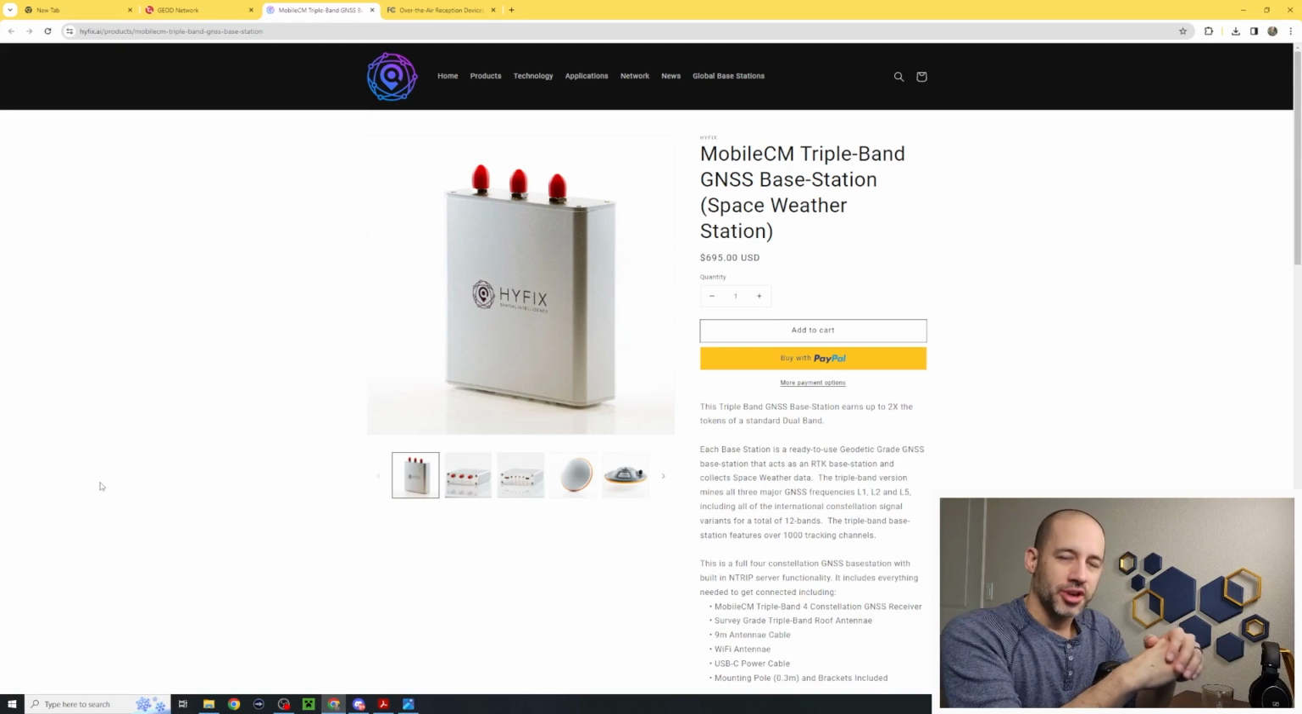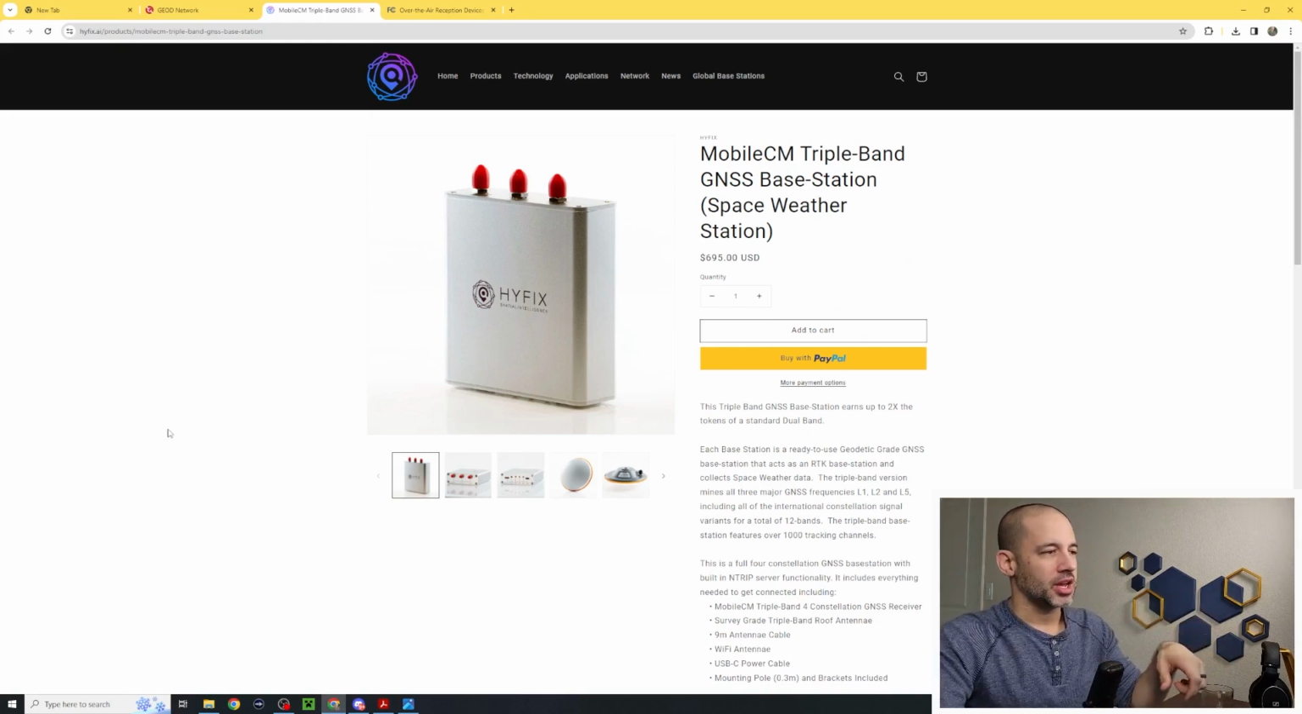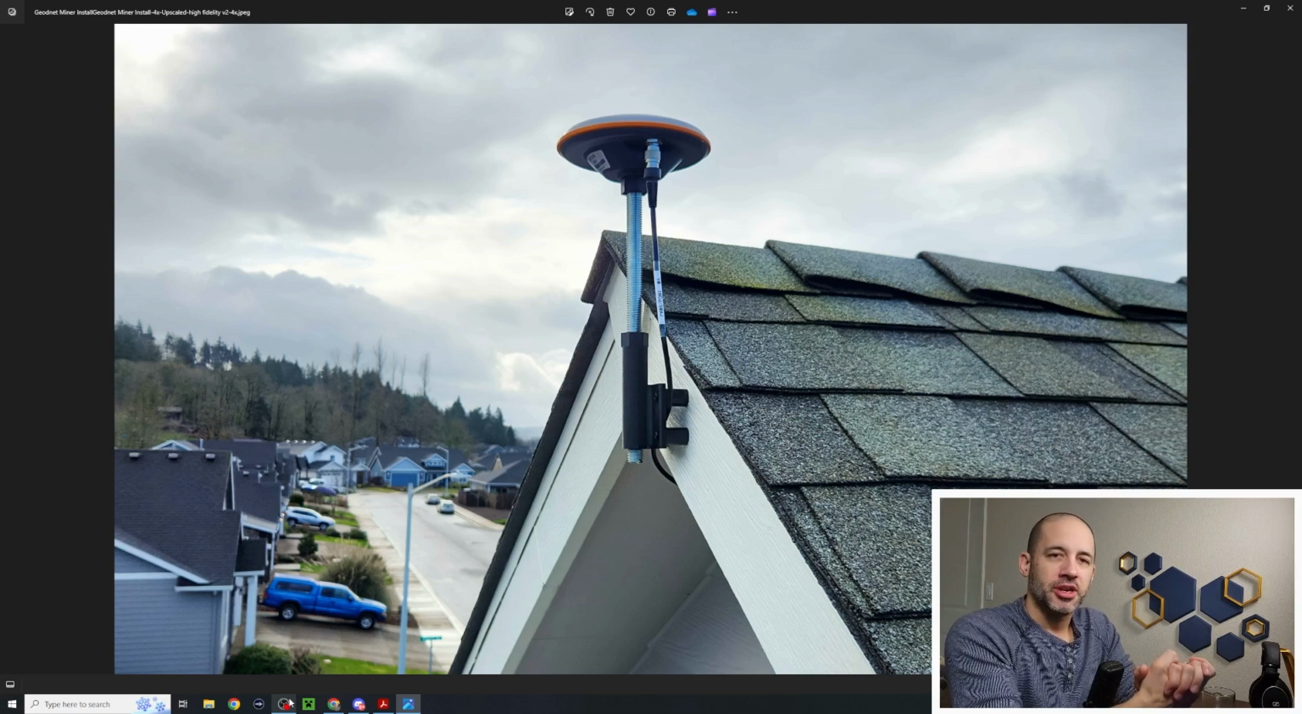Here is what it takes to get a Geodnet up and running and running well. Of course, you're going to need the miner itself. I'll leave the link in the description where you can pick this up. That's about $700, a little bit over by the time you pay for shipping and handling. The first thing you're going to need is a location for the antenna. You're going to need it outdoors, high up, and with a full view, or as close to a full view of the sky as you can get, because that will impact the performance and thus your payout of your miner.